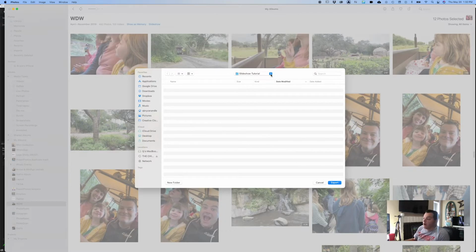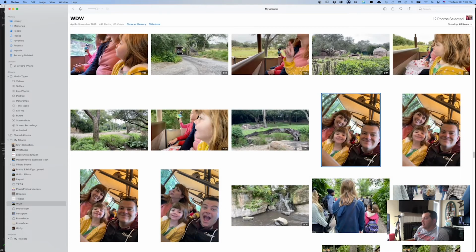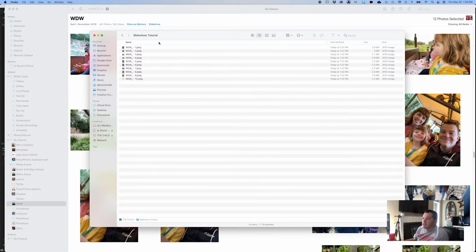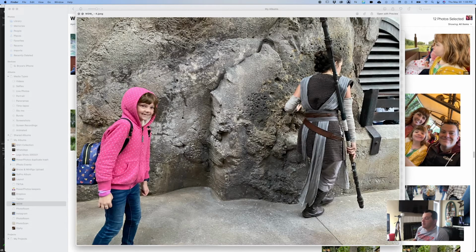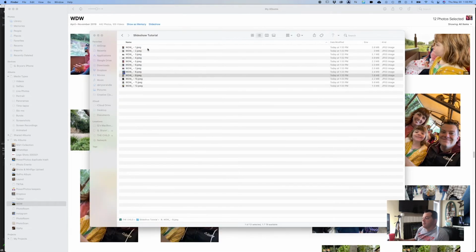It's going to ask me where I want to put it. I have an external hard drive, and I made a folder in there called Slideshow Tutorial. Export, and it's currently exporting. I know it's exporting because there's this little icon up here that's filling up. If I were to pull up the Finder folder here, it's now been populated. I can see that these are the pictures I used, and they're in the correct order.